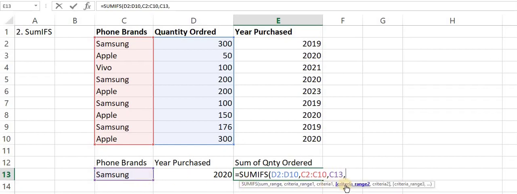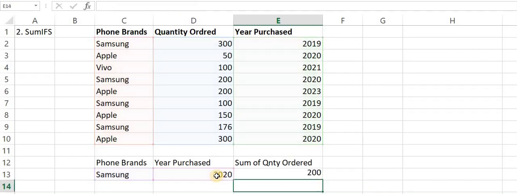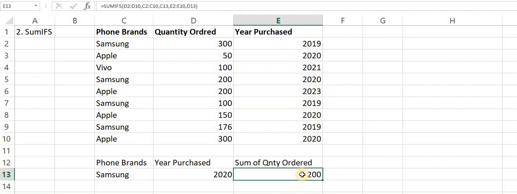Now the criteria range two, the second criteria, where are you getting it from? Here, year purchased. You select everything, comma. And the criteria. So here we are selecting 2020. So I click on this particular cell, 2020. I close my parentheses. I click enter. We have 200.